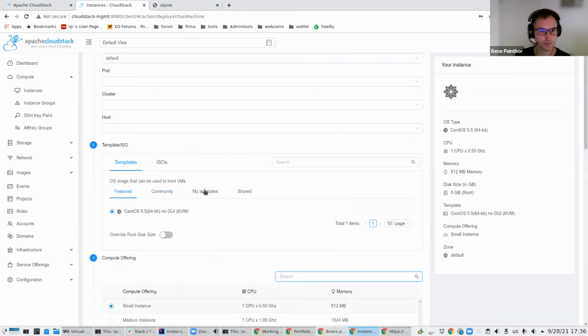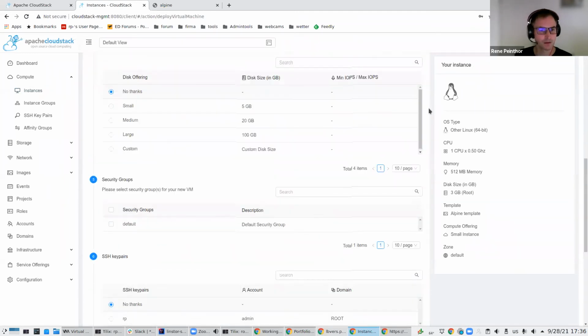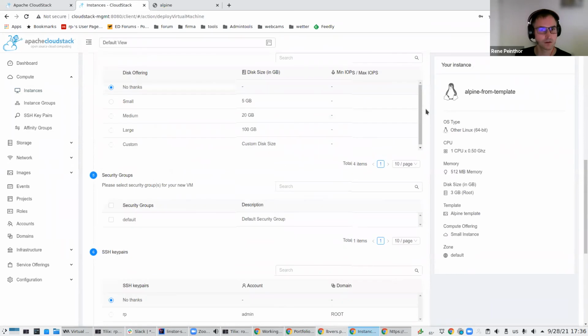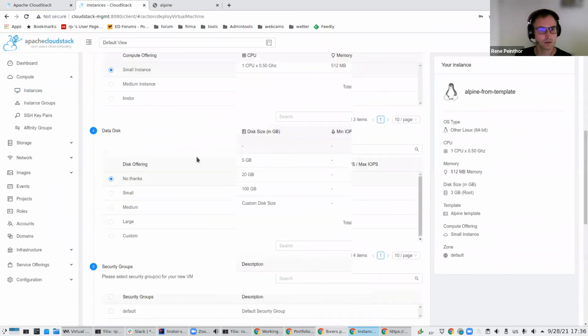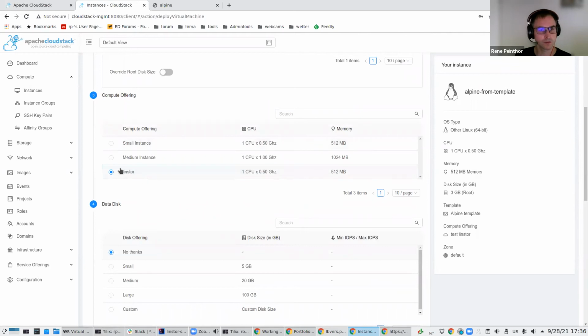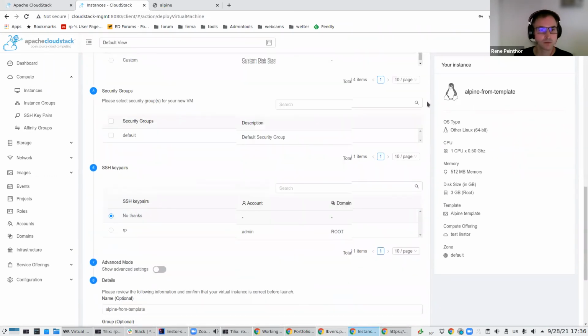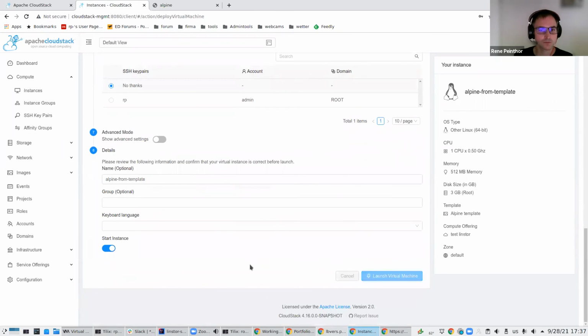So I picked the ISO and not the template, but let's just create another virtual machine, but this time use the template. Oh yeah, I picked ISOs before, they're here. And let's call this Alpine from template. You have to pick the compute offering for LINSTOR again. Otherwise, it will probably be scheduled on the other primary storage. And this time we don't use a data disk. And launch.